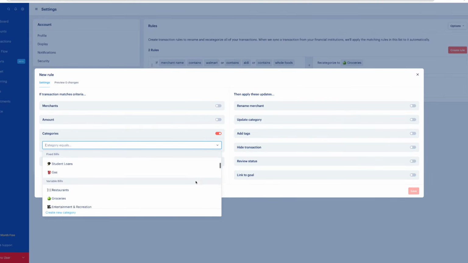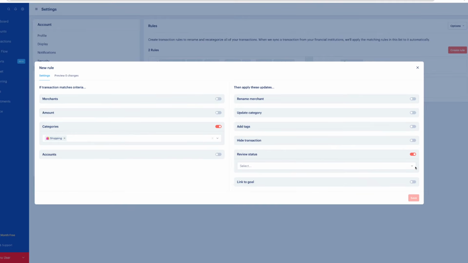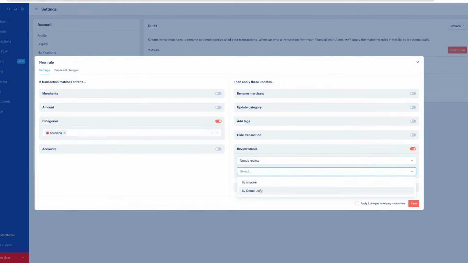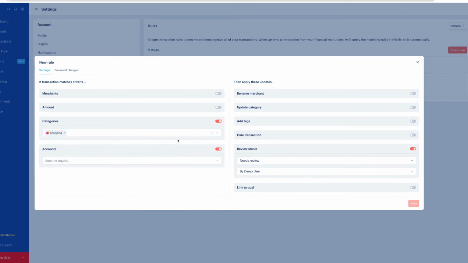Maybe your spouse does a lot of shopping on Amazon. You can turn on a category, maybe select shopping. Your wife does most of the shopping. And mark as needs review. So everything that comes into the shopping category will be marked as needs review, and you can choose your spouse to review it so that she makes sure if there are household items she's buying, or she can make sure everything gets categorized how it's supposed to be.